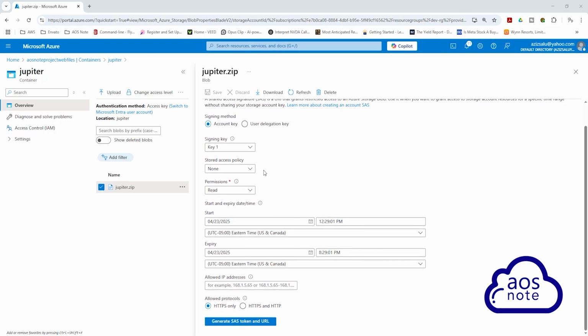Then, one thing I want you to note is the permission is going to be read, and the only thing we will change here is the expiration date. So for the expiry date, I'm going to put it 1 year out. You can pick any expiration date you want. Once you have entered your expiration date, under Allow IP address, we will leave it as default, and under Allow protocols, we are going to select HTTPS only. Then click Generate SAS token.